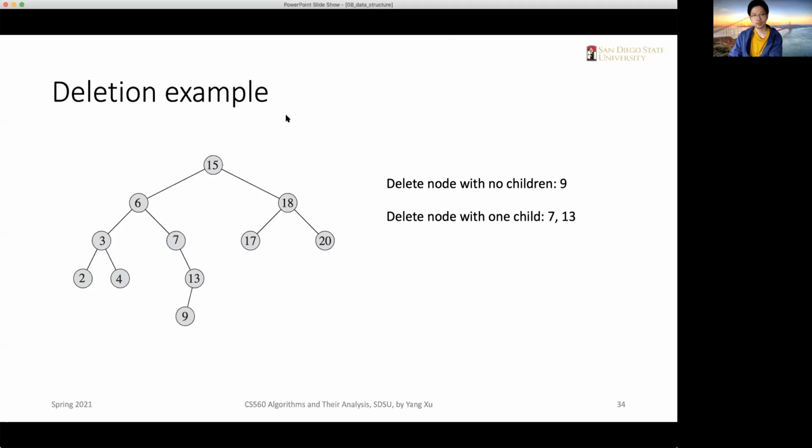So the most tricky one is if we want to delete like 6 or 15, right? Then it will be a little tricky. We want to find the successor of it. So what would be the successor of 6? It'll be 7, right? We basically want to let 7 replace 6. And in the case for 15, we need to find the successor, which is 17 here. We want 17 to replace it.